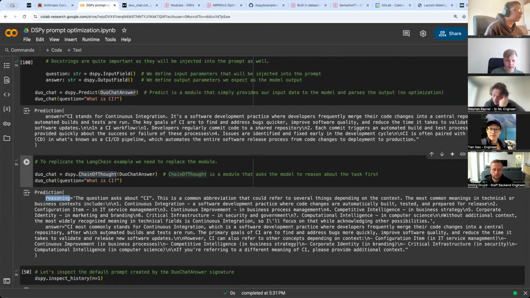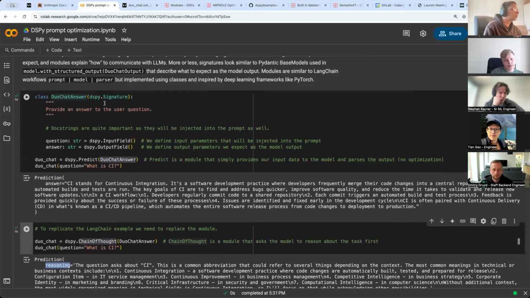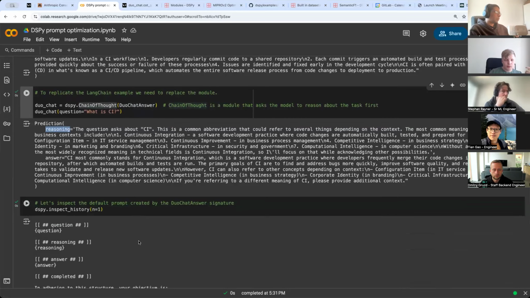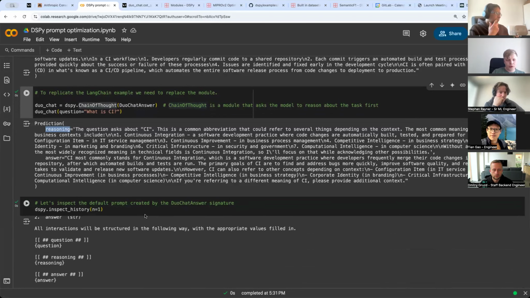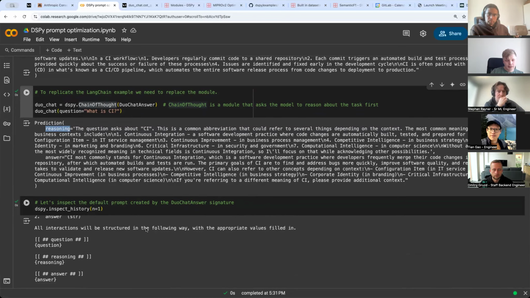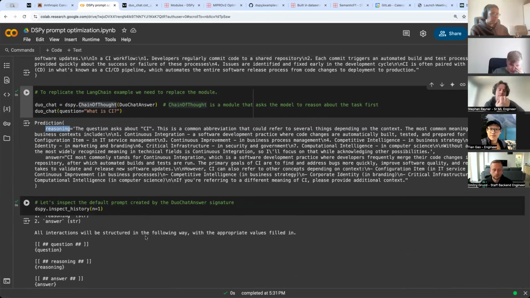So this combination of signature and model looks exactly like our LangChain example above, but implemented differently. With one difference: we don't work on the prompts manually, right? The prompts are created automatically. The default one is created solely by DSPy. So the question is how to extract the prompt, how to see what's really happening inside the program. You can use the inspect history method.